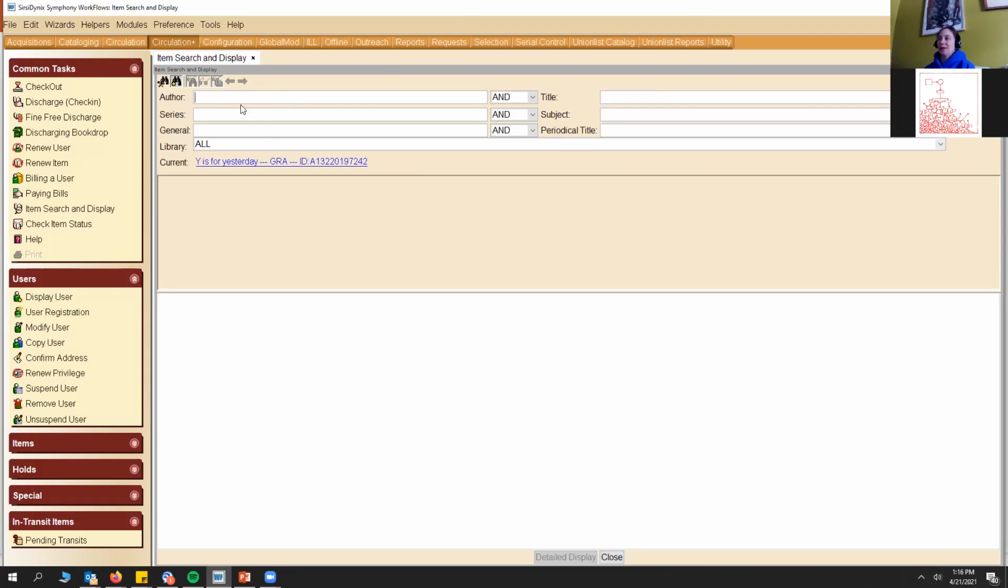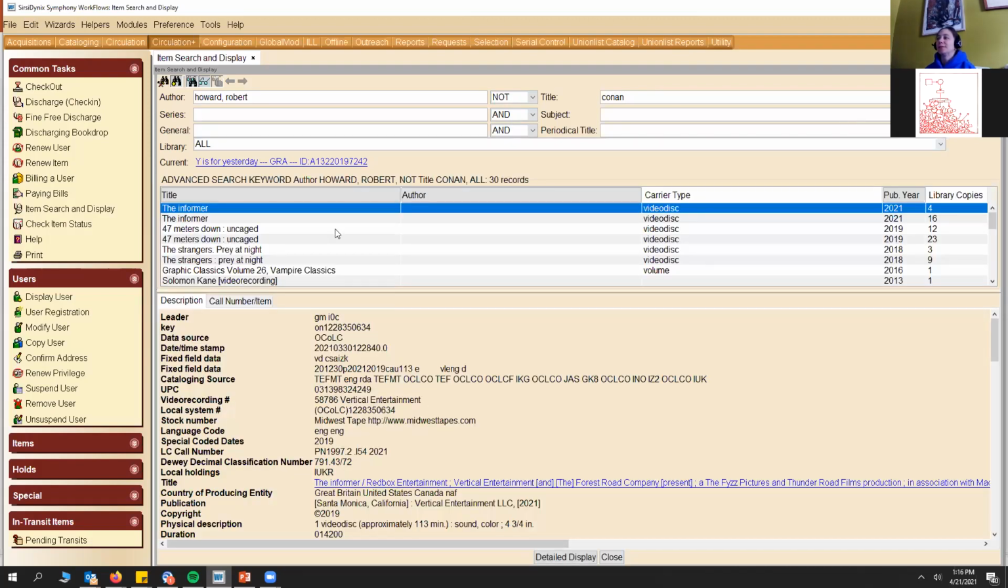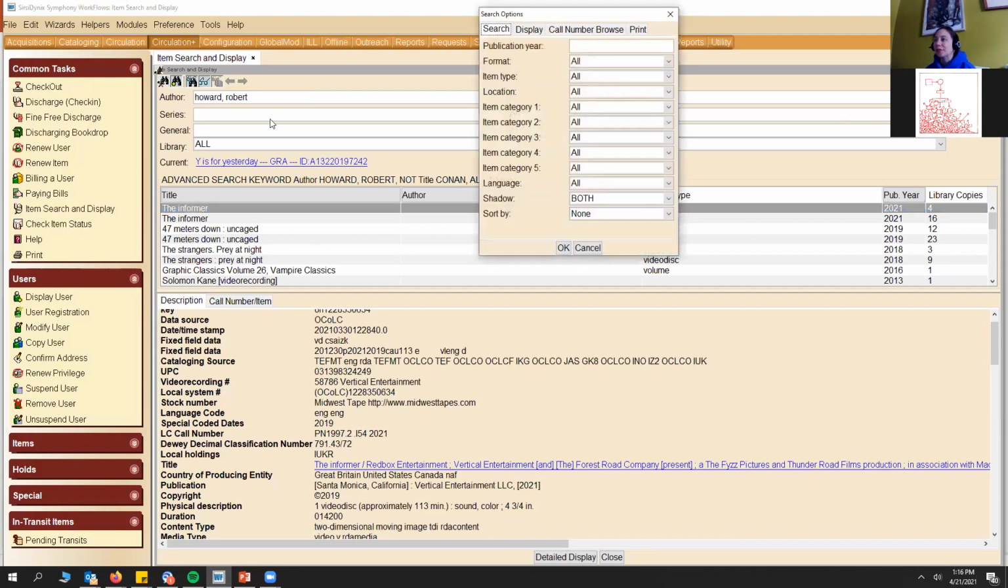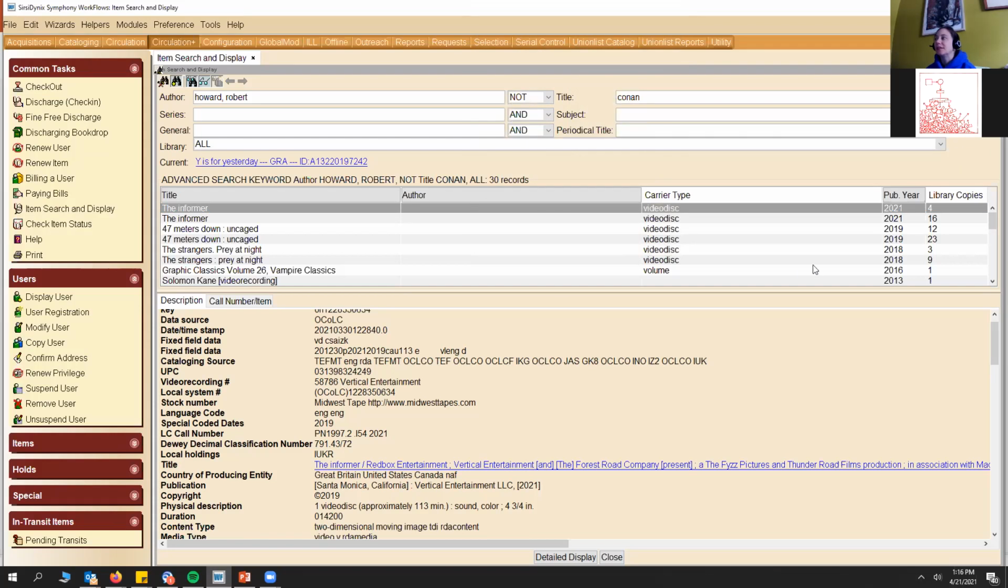And here you can search by both author and title. And you do have these little commands here where, like, we could say I want to find everything by Robert, but not Conan. Let's see what that gets us. And then maybe I want to add another filter that I want books only. And just run the search again.